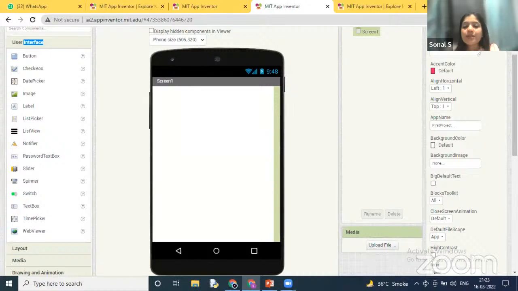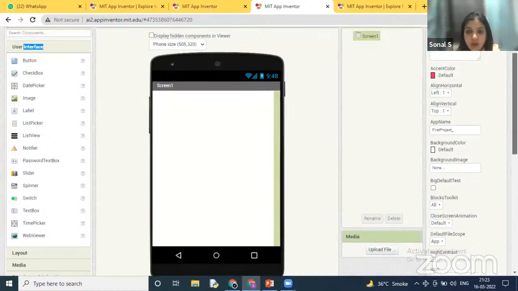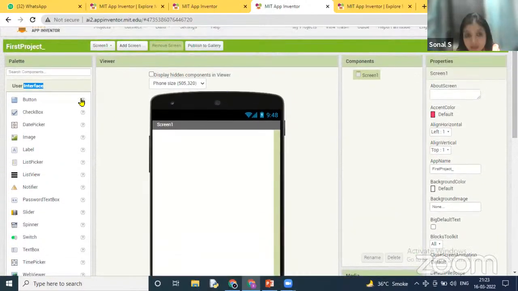So today we'll start with a simple project, where I am going to have 3 buttons which can change the color of the screen of my app, right? So first of all, let us understand this interface of MIT App Inventor, where on the left hand side, you can see all the components that you can add to your app, right?